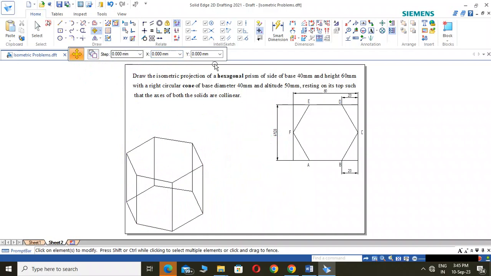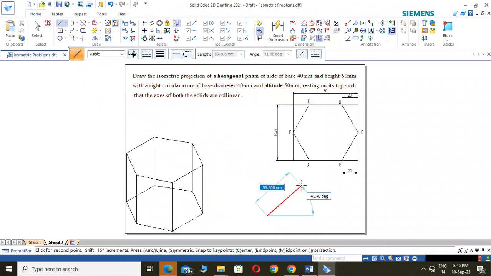So now we will draw one more part. What is that? A right circular cone of base diameter 40 mm, altitude 50 mm. Okay, the base diameter they have given is 40 mm. We have to do the 40 mm box first. So 40, enter, and what is the angle? 30. And next, 40 is the side and angle is 150, enter, and again 40 is the side, angle is minus 150, enter. Now you connect to the first point.